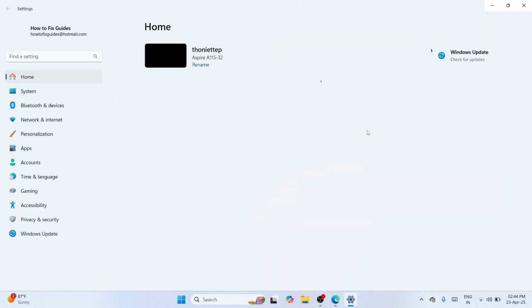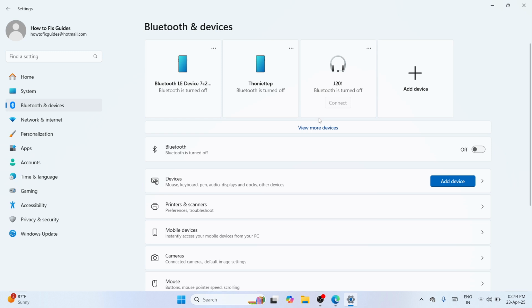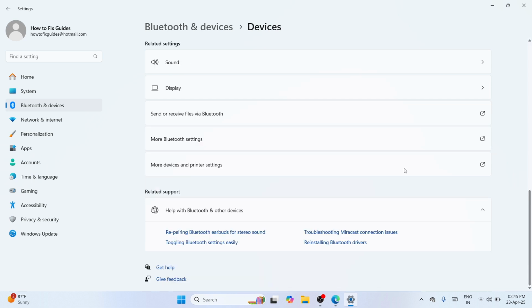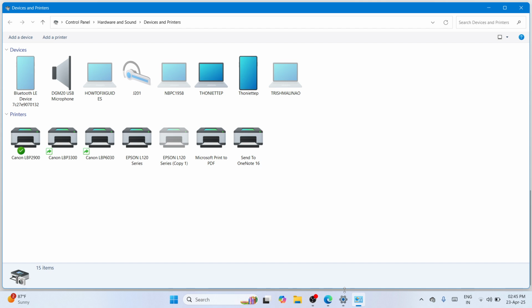Here at the settings, please proceed to the left side of that, click on Bluetooth and devices, and from here you need to scroll down and look for devices. So tap on it, and afterwards you need to scroll down. Please scroll down and locate this option called More Devices and Printer Settings. Wait until a new window appears, which is our devices and printers. We're here, we just have to adjust the size first so that we can see all of that clearly.